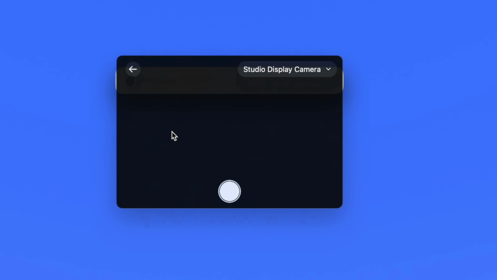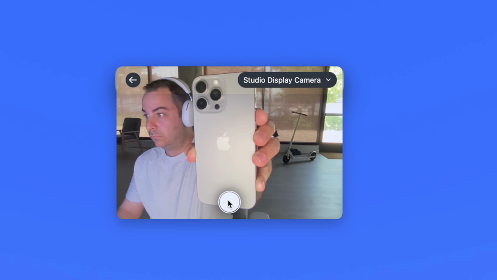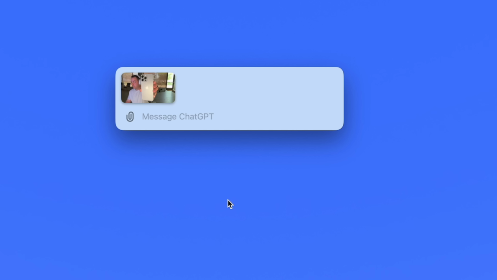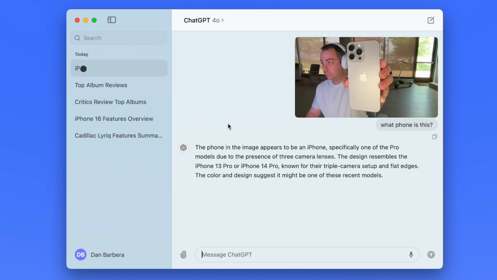Sticking with that paperclip button for reason number three, you can actually take a photo by accessing your Mac's FaceTime camera and then just holding up whatever objects you want in front of the camera, and you can have ChatGPT give you more information about what it sees. I held up my iPhone 15 Pro Max, and unfortunately AI in general, not just ChatGPT, is still having trouble with specific iPhone models here, and it says it's an iPhone 13 Pro or 14 Pro. Close enough, I guess. I don't know.